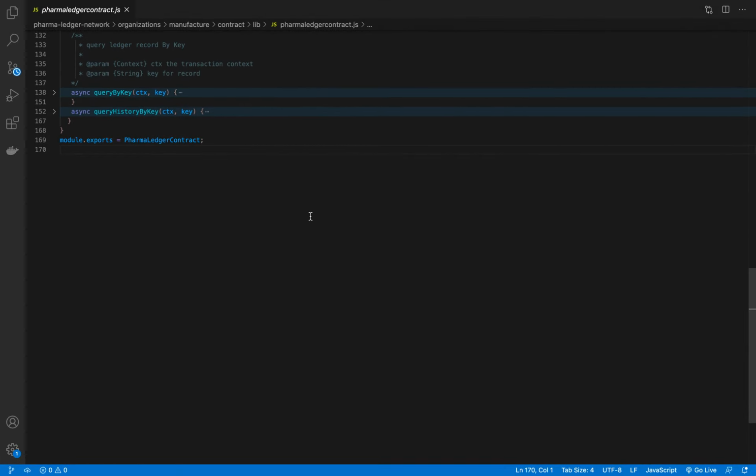After we implemented all three equipment business functions, the ledger still needs a query function to search current equipment data and a query history function to get all historical records. So that is where the get query by key and query history by key functions come into play.